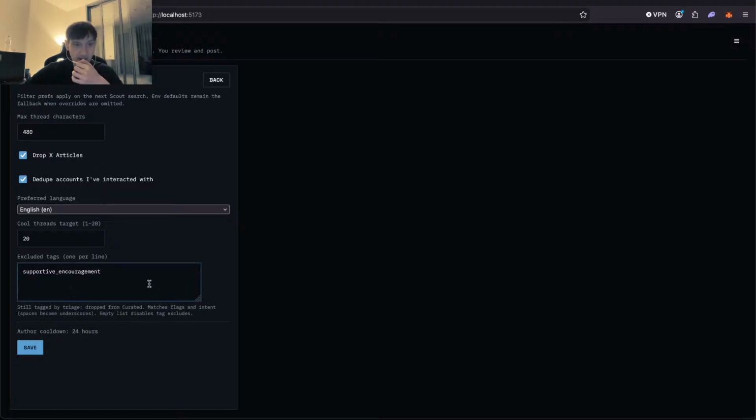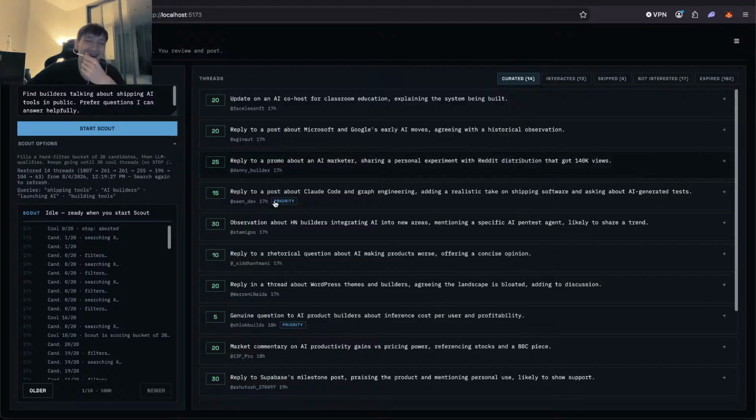The last thing I wanted to mention is the excluded tags. So this looks weird. Why are we excluding supportive engagement? I'm not saying supportive engagement is bad. In our case, we're not interested in this. Why? Because if it surfaces a thread where a guy is just saying, yes, good job, this is such a good product, there is no way for us to interact with this. What are we going to say? Yes again? We're going to say yes again? No. So we're not going to interact with this.